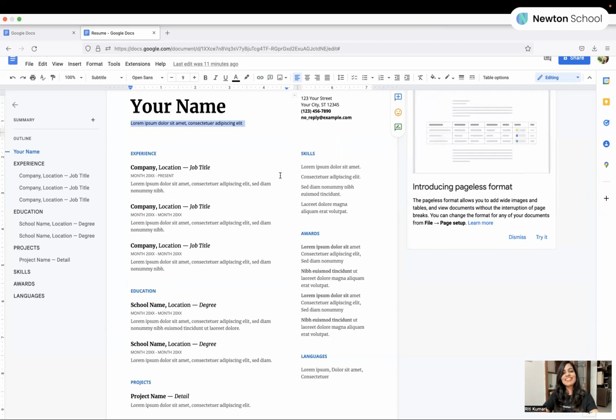Now coming to the skills. In the skills section, try to mention the skills you actually have. Don't mention skills like, say, R programming when you have only read what R programming is.